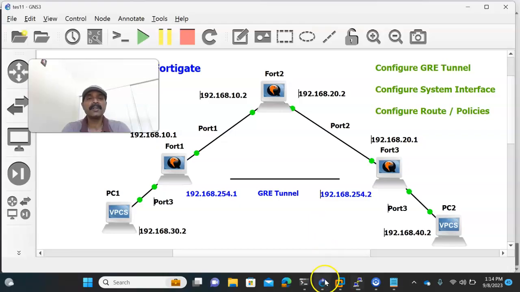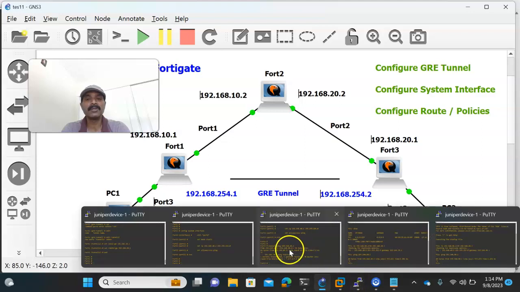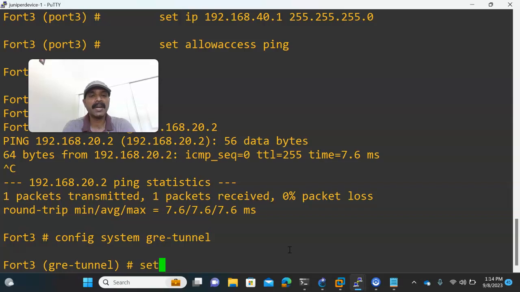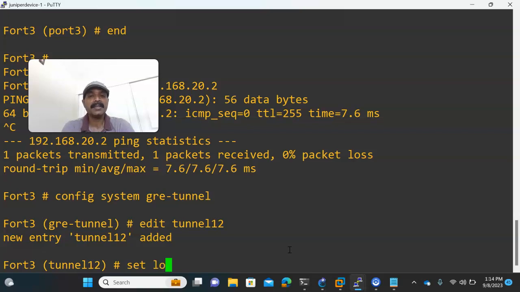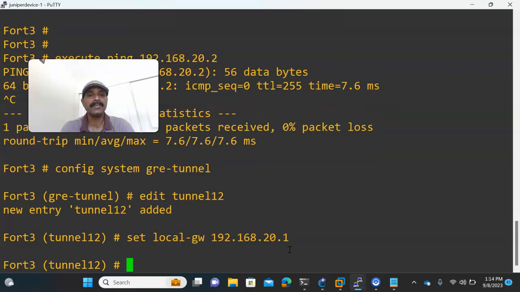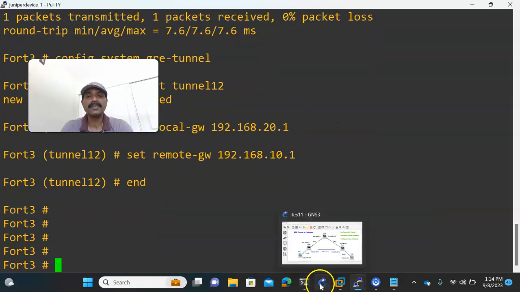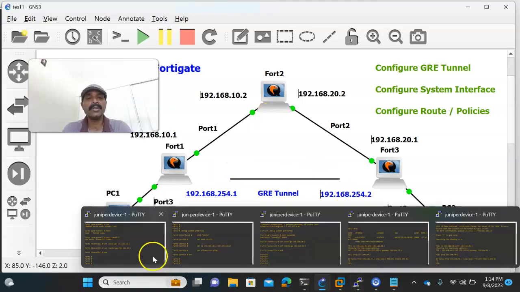So the first part of the configuration is over. We have configured the GRE tunnel on firewall 1. Similarly on firewall 3, the source is 20.1 and the remote gateway is 10.1. Go to firewall 3, config system gre-tunnel, edit, add the tunnel name as tunnel 12, and set the local gateway from firewall 3: 192.168.20.1, and the remote gateway is 192.168.10.1.